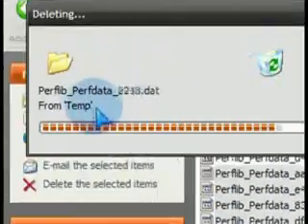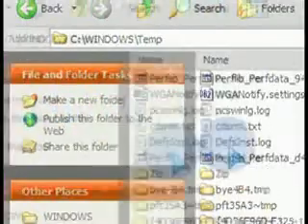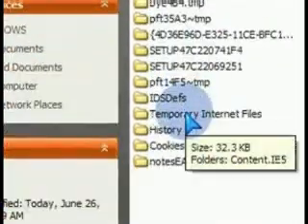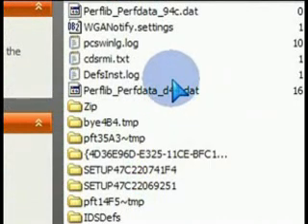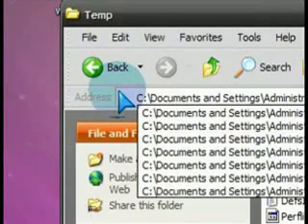So you highlight them, press delete, and let them delete them all. Okay, and you just saved yourself, it depends, anywhere from a couple meg to maybe a gig. You never know how much temp files you have in there.